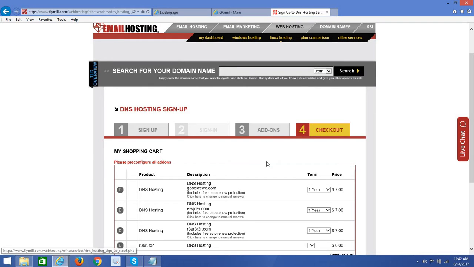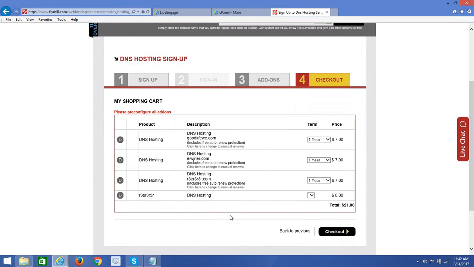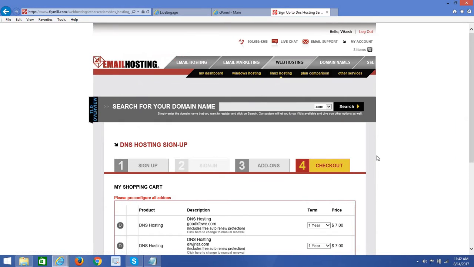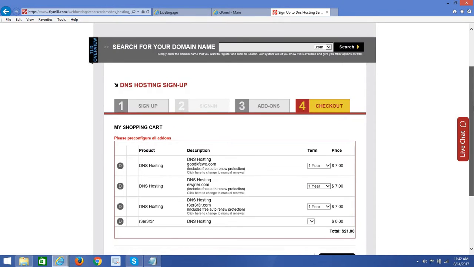Actually, in this third step, DNS hosting should not even appear because we're already purchasing DNS hosting. So it should not be looked upon as an add-on. Now over here, for some reason, this appeared as a second item to this because it's already here. So that's an issue that needs to be fixed. Let's see if it disappeared. No, it's still in there.